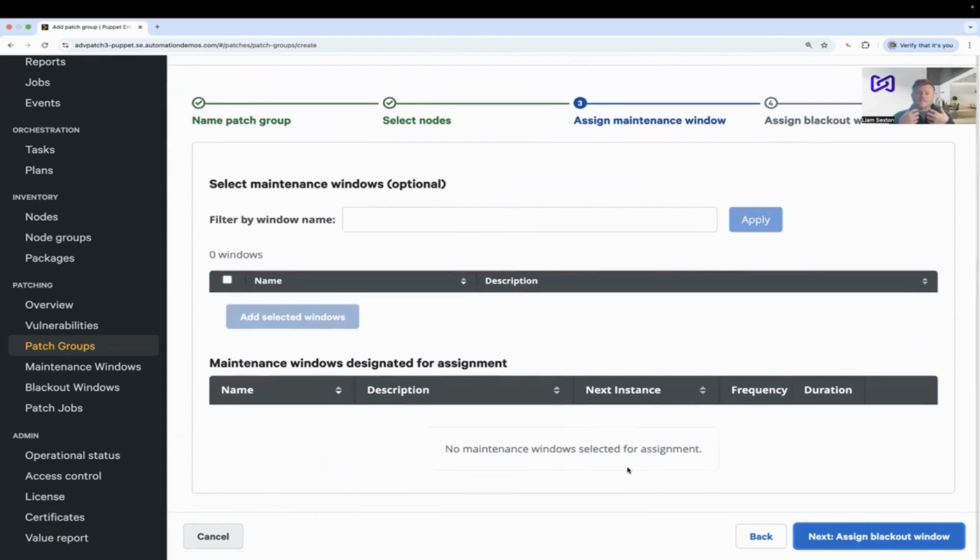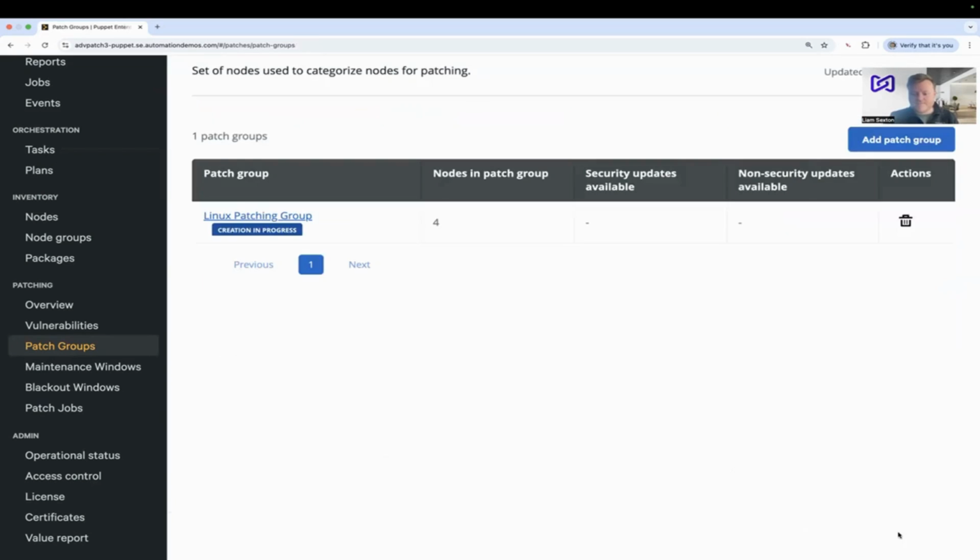And this is where you would assign a maintenance window if you had one. We don't have one today, so we're just going to hit next. And very much like the maintenance window, here is where we can assign a blackout window if we do have one. Again, this is optional. So for today, we're just going to go ahead and add the patch group. So this is going to take about a minute or so. So we'll come back in a minute or so and see our Linux patching group created.